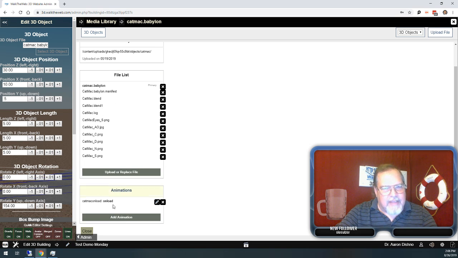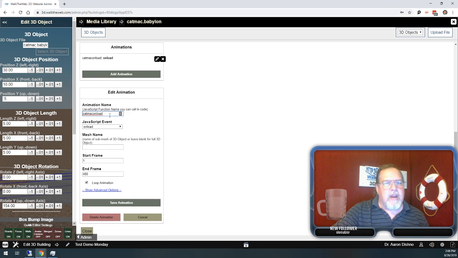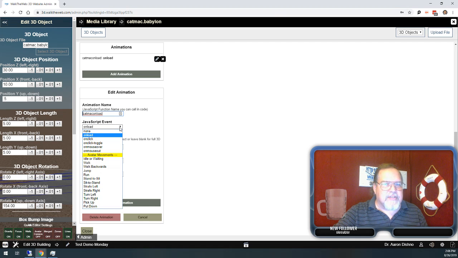The other part that I've done is I have an animation attached to it. From here, I can create a name for an animation, call it anything I want, and the reason for doing that is I can actually call it from other JavaScript code and run this animation on this object. So you can name them so that you can call them and use them in your code too. The other part is the JavaScript event.